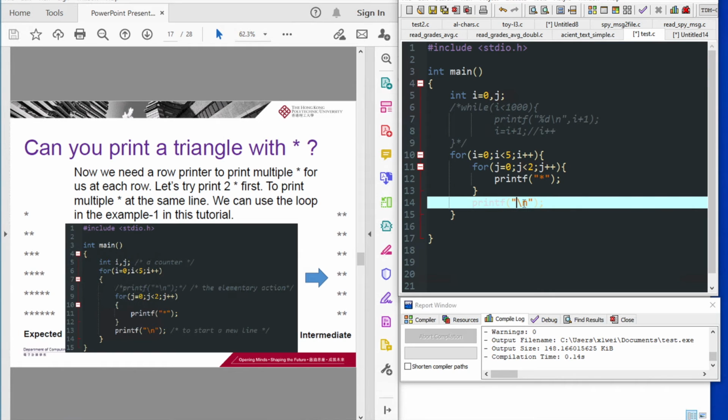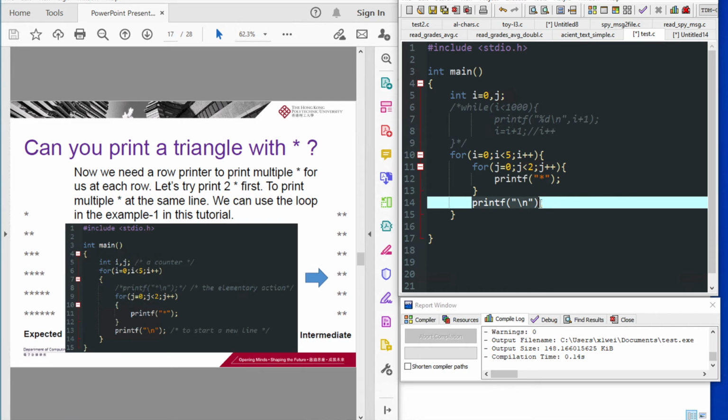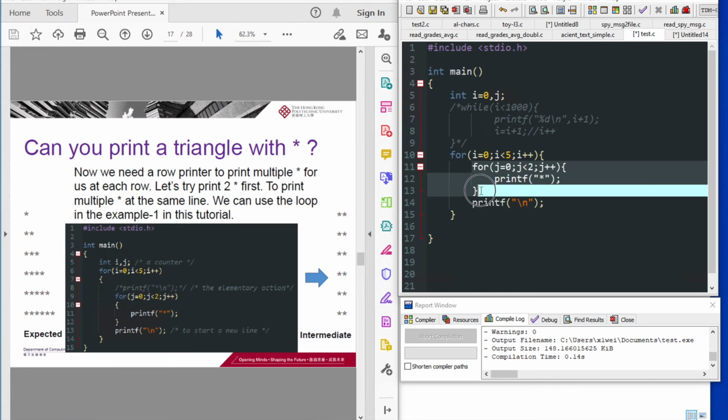And let's modify this. In this case the outer loop, the i loop, is in charge of printing out the new line tag. So every time we're inside the for loop, this j loop will be the elementary action of the outer loop. So this inner j loop is going to be repeated 5 times, because everything you put here is the elementary action for the outer for loop, which is repeated 5 times.